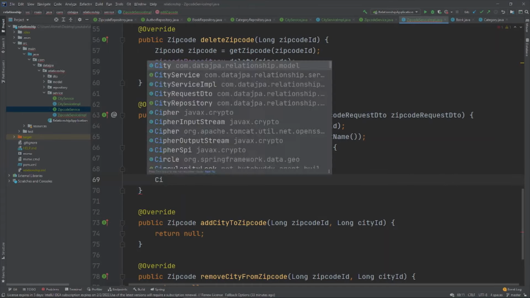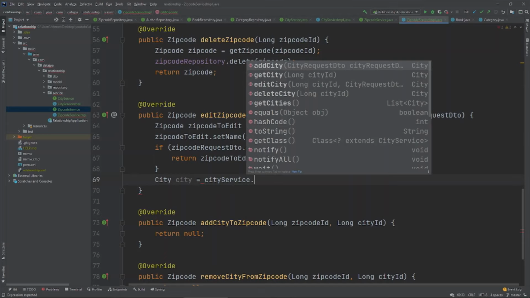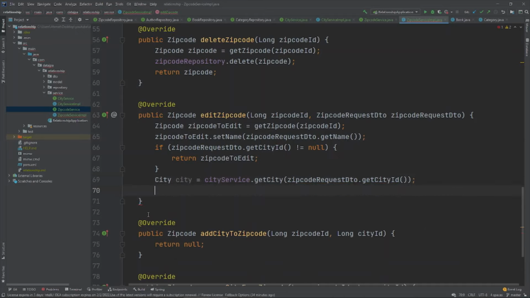First create a city. And we need to get the city. So city service, get city, zip code, request DTO, get city ID. And now we have to set this city to this zip code.